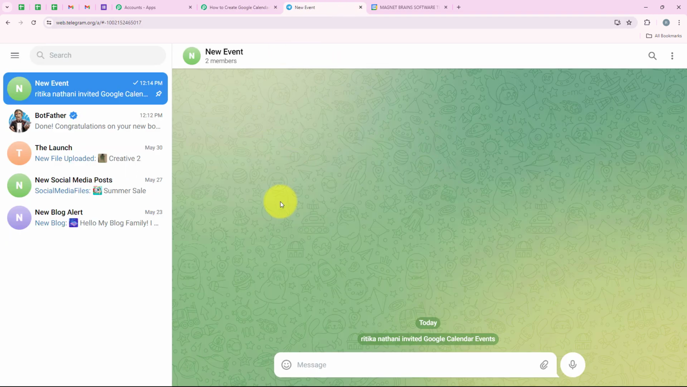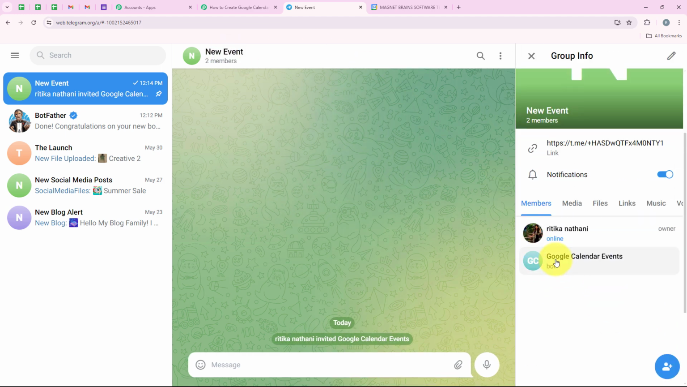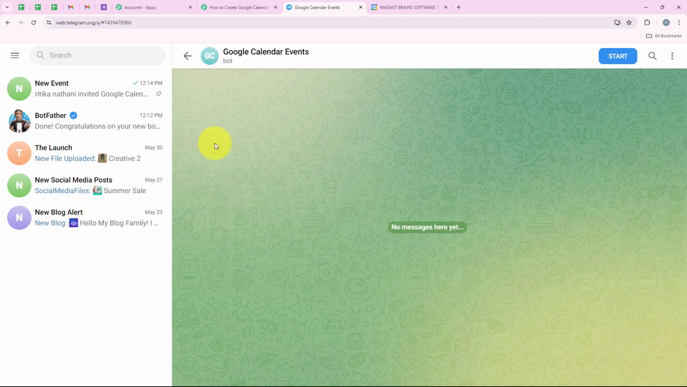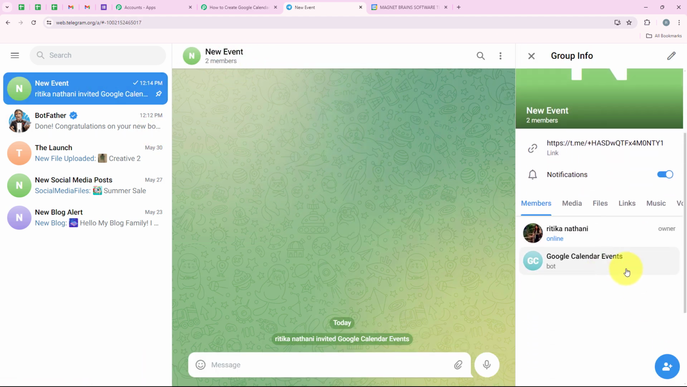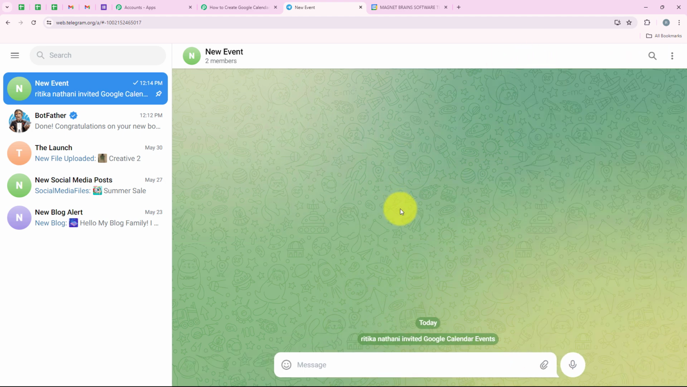And over here you can see that this is the group I am creating. And over here you can see that I've added the bot we created right now, which is Google Calendar Events. Over here you can see the bot username Google Calendar Events _bot. So I've already added this bot in my group, and now I'm going to give this bot the admin access. I'm going to give it with the help of my Telegram mobile application. And yes, you can see that I have given the bot the admin access, and now after doing all of this, we are going to do the test submission.